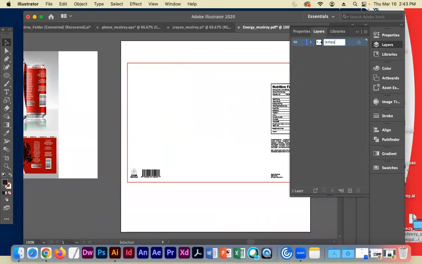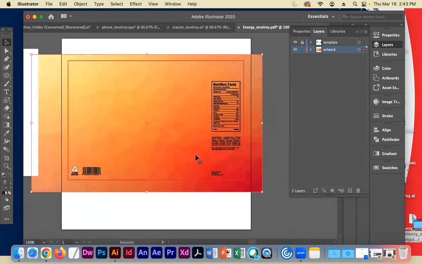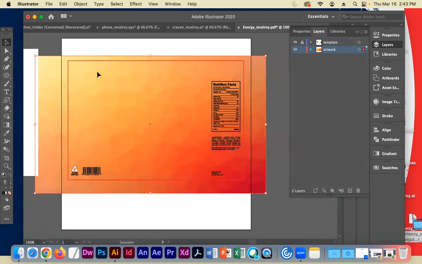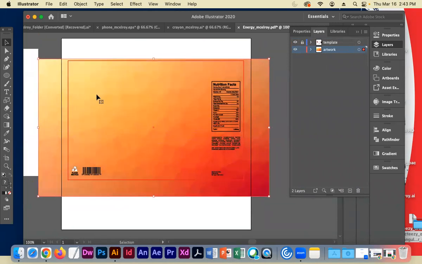And I'm going to name this template just for now, even though my nutritional facts and everything are on my template. Add a new one. I'm going to name this one artwork. On my artwork layer, I'm going to paste my background. Ooh, this is really funky, right? I see there are some words there, some letters lingering. I like the lighter part of it.